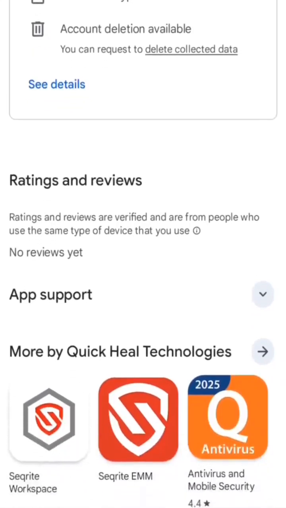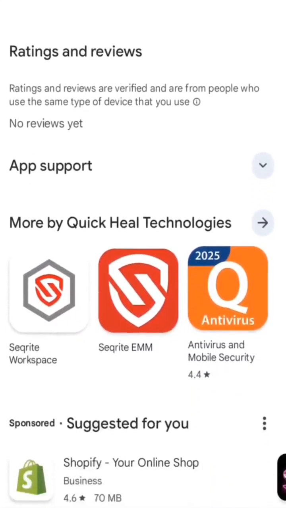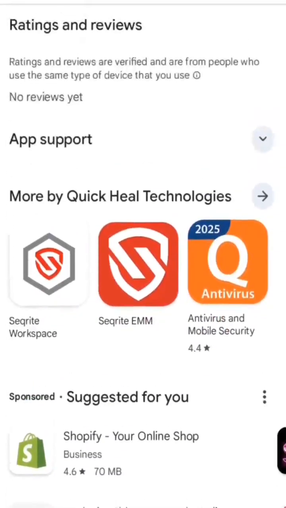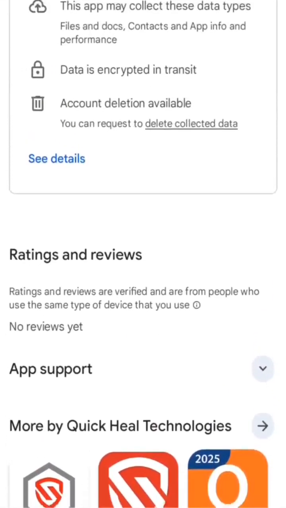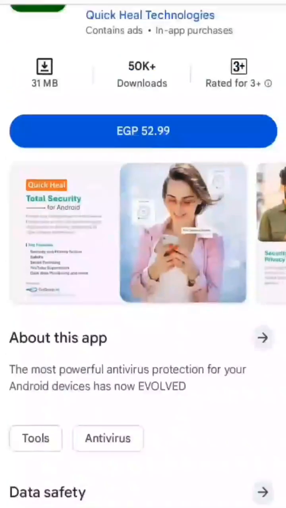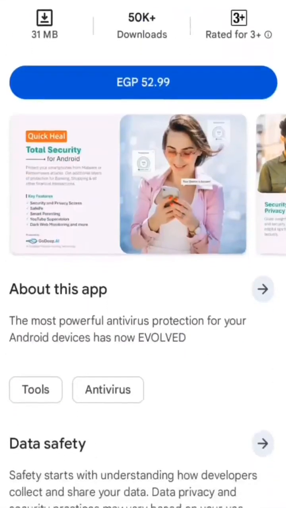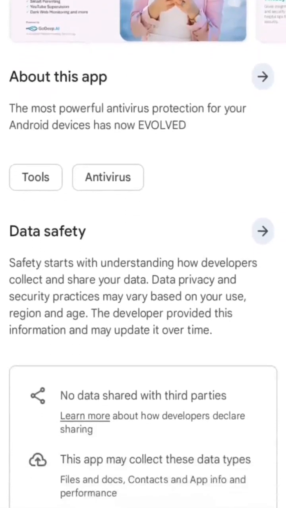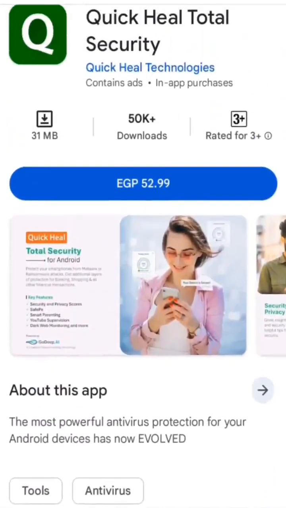Okay. During setup, it'll ask for certain permissions, things like device administrator access for the anti-theft to work, accessibility permissions for web security, file access for scanning. Those are important to grant. Makes sense. It needs that access to do its job. Exactly. Then you activate it with your license key. Pretty standard stuff.